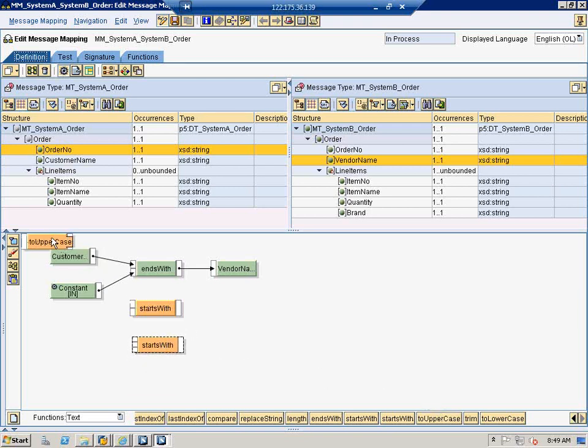Then comes to uppercase, which will change the input value completely to uppercase. To lowercase will change the complete value into lowercase. Lastly, trim, which will trim the extra spaces that are present in the string.